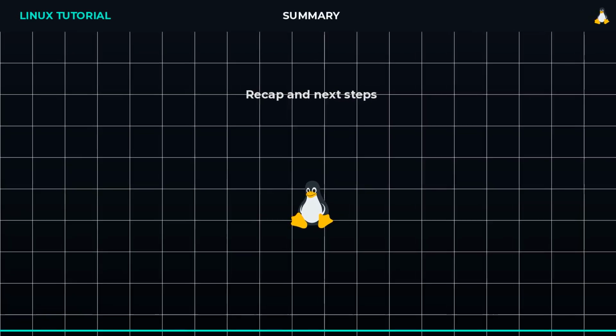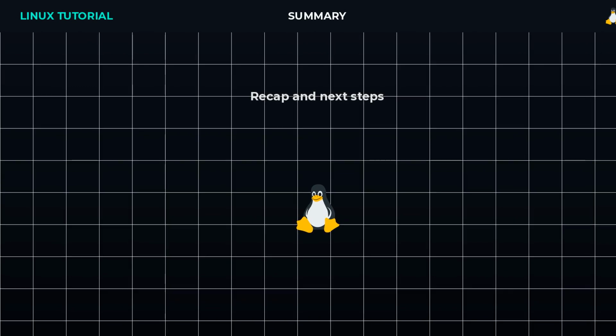That's it. You've now learned how to use the locate command to efficiently search for files in Linux. Practice using locate and explore other Linux commands to improve your productivity.